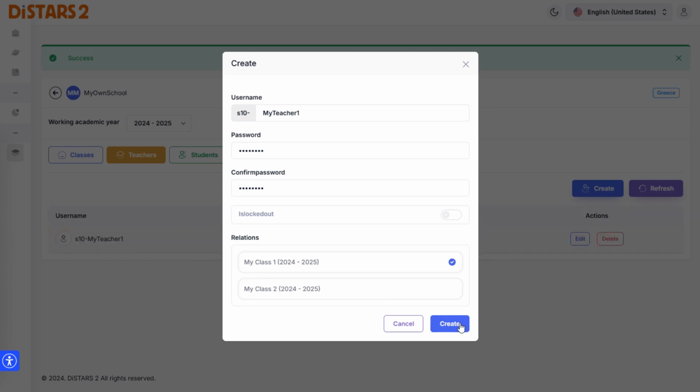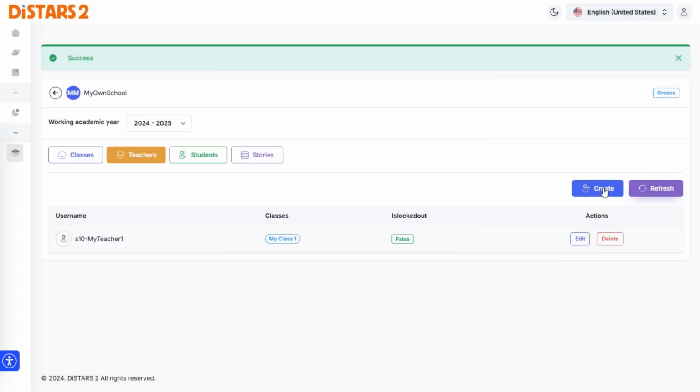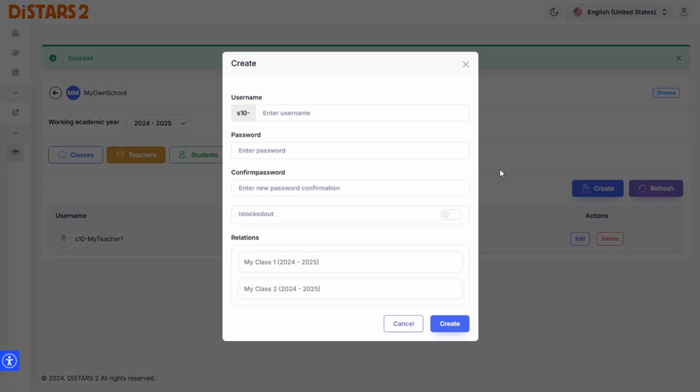The teacher will now appear in the list. To add additional teachers, simply repeat this process. More than one teacher can be added in the same class.